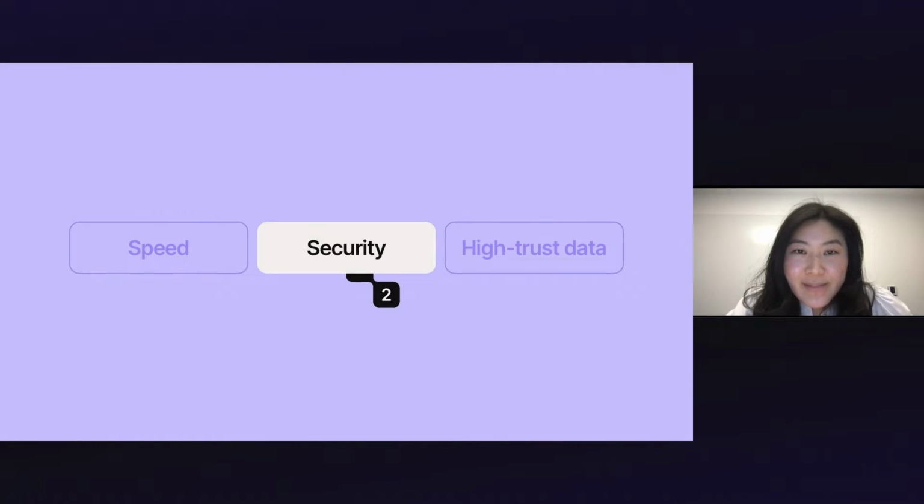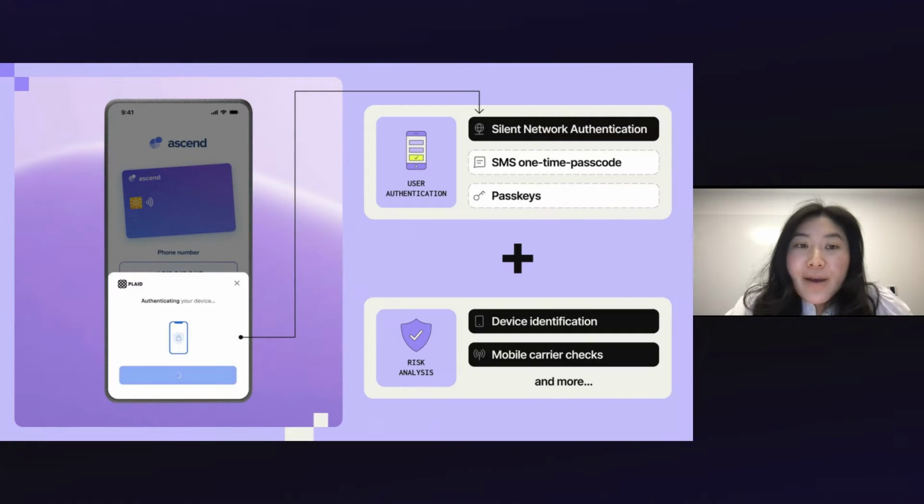Our second guiding principle is security. Layer delivers the fastest onboarding experience with all the rigorous security standards and anti-fraud checks you'd want built in. Before sharing back any sensitive information, we authenticate a user every single time to combat fraud.